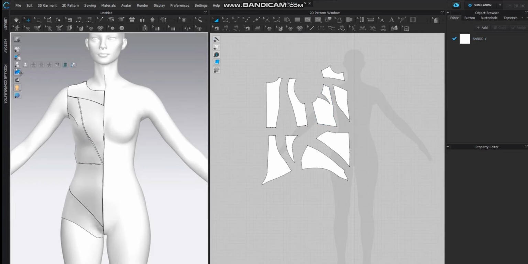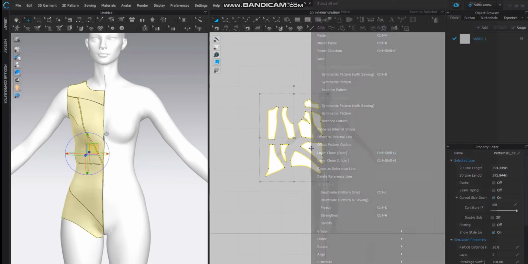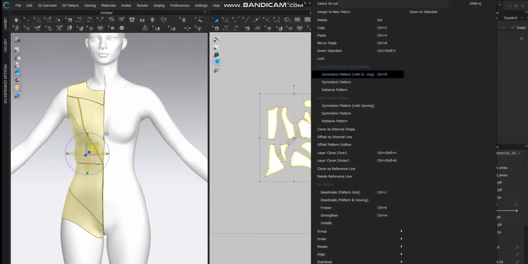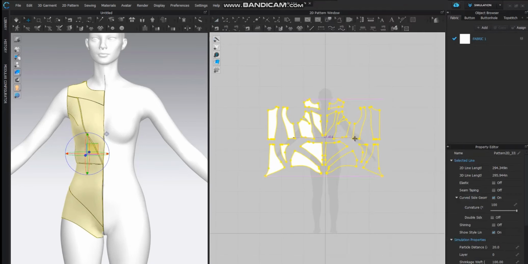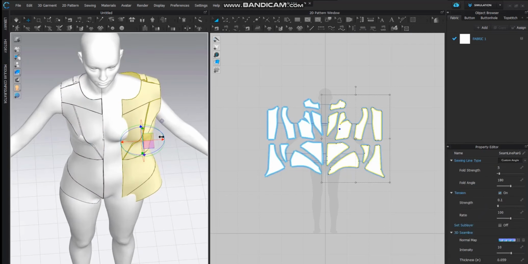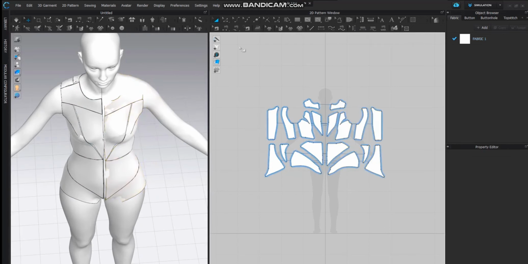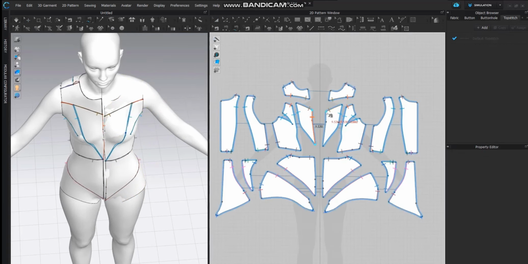And if you're careful not to simulate, I haven't simulated once throughout this entire process, I can select the group of patterns that I have, right click and choose symmetric pattern with sewing, put those pattern pieces down. So now I have two halves to my garment. I'm going to scooch this back over, and then I'm going to sew all of my center fronts and center backs together.